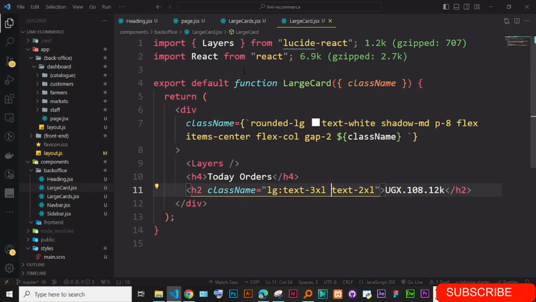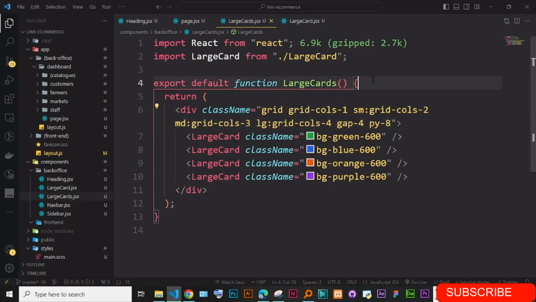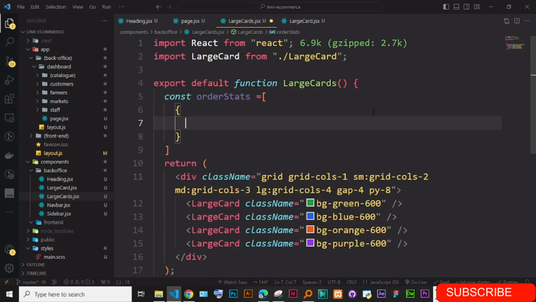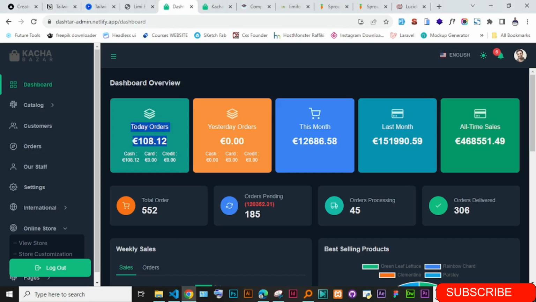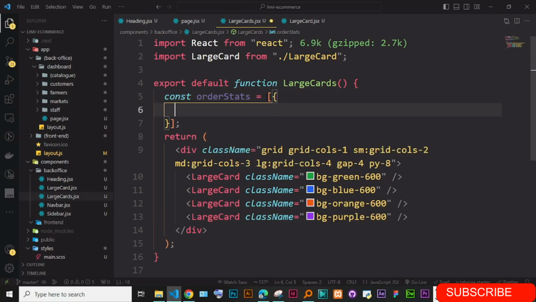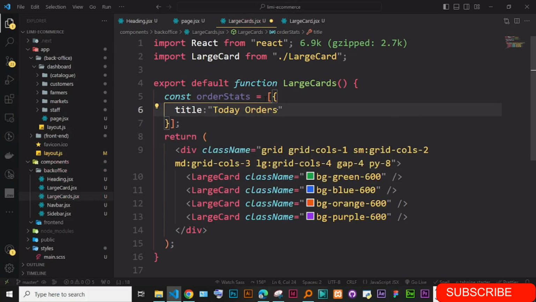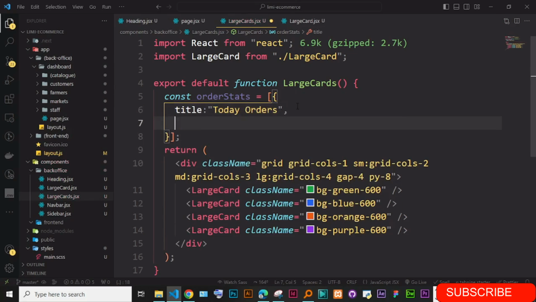Let me just go up here in the cards, and I'm just going to say const order stats. They are for the stats. I'm just going to create this, and then the only thing we have is the title. So we can have, for instance, a title, just like that. The sales.